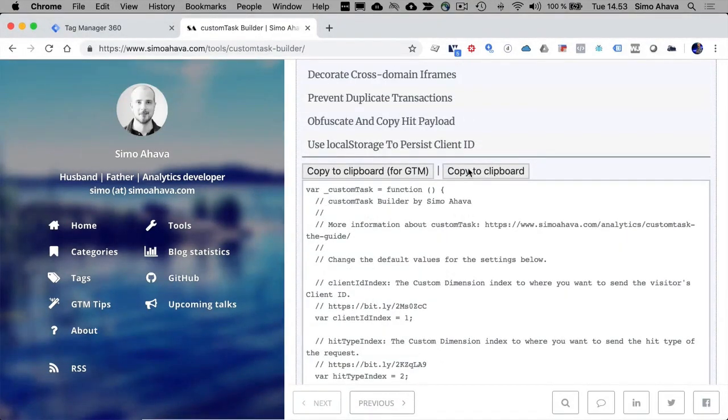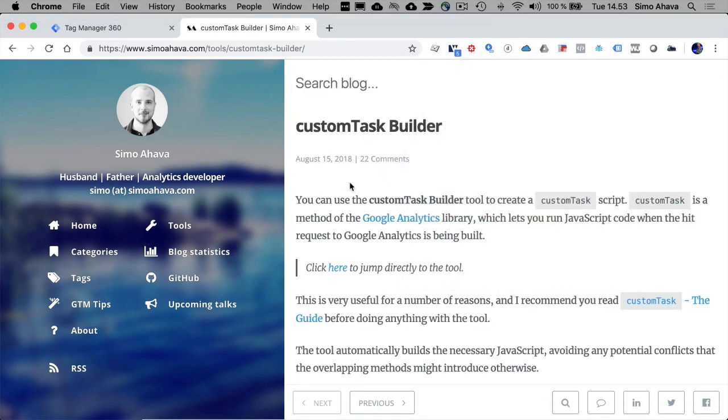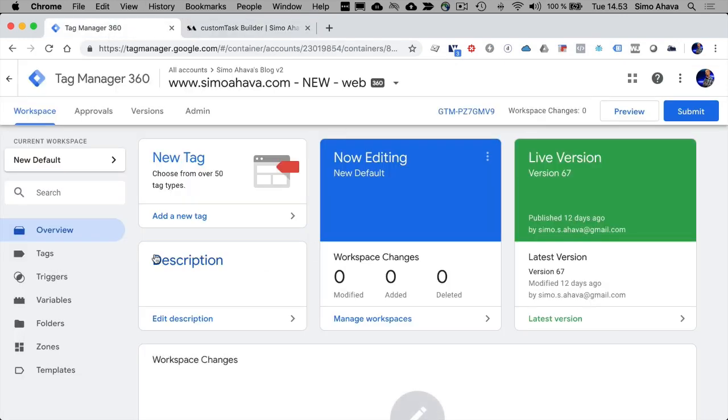So you can either copy the code to the clipboard, which will copy the entire function declaration here, and you can use it with your regular Universal Analytics code, or you can click this copy to clipboard for GTM, which automatically removes some of the unnecessary parts. So let's click this one. I hope it did it. That was a force push.